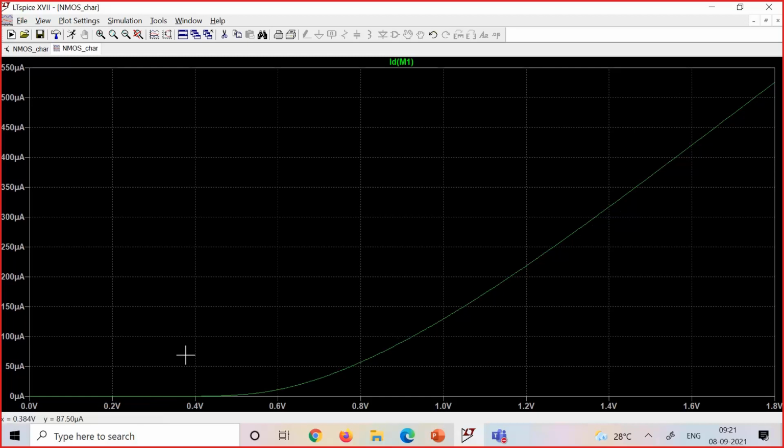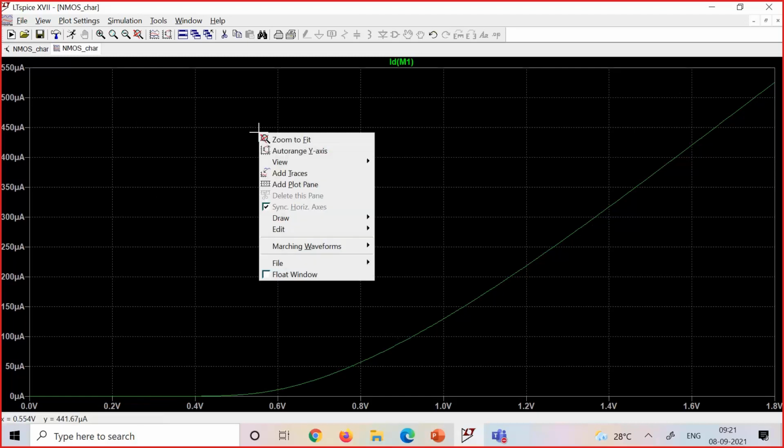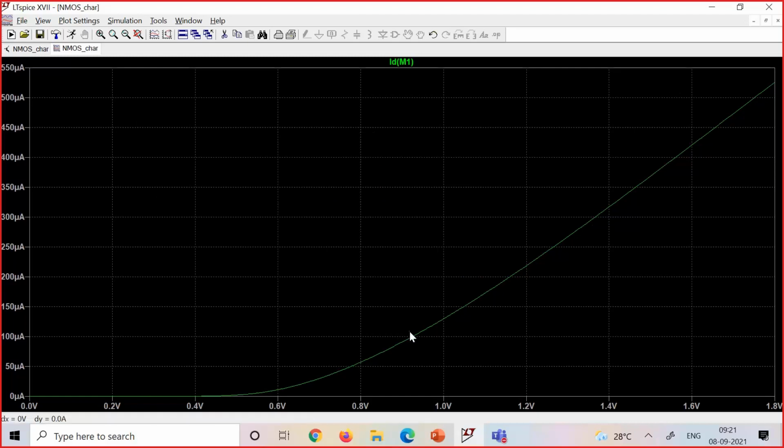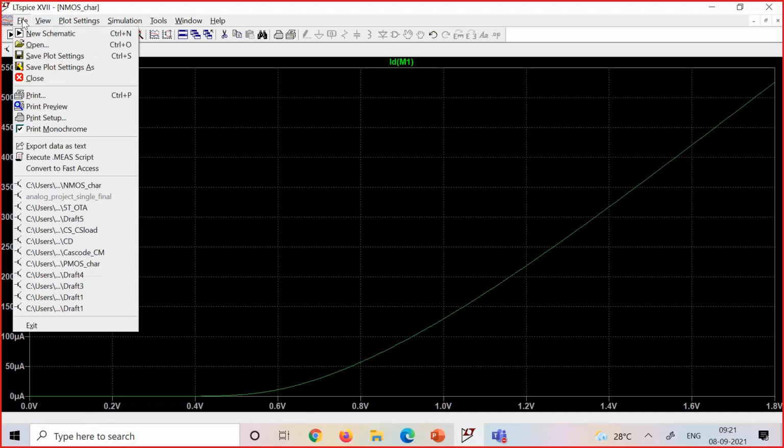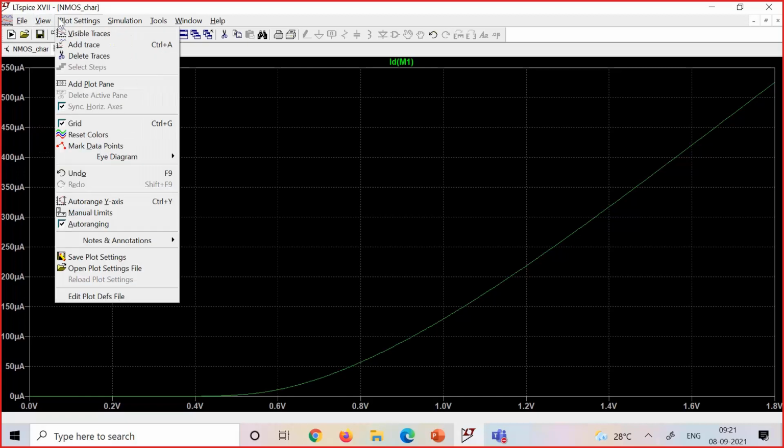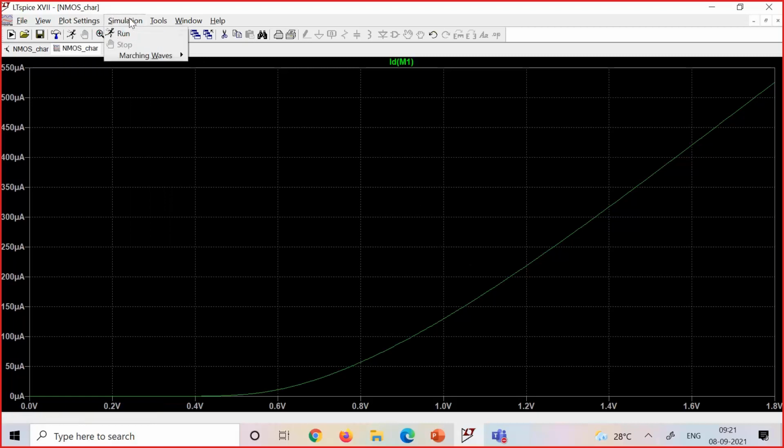So you can see that this is your subthreshold thing. Now you can add a cursor. How do you add a cursor? I forgot actually. Actually, it's very simple. Is it double click? No, not double click. I forgot how to add cursor. I did it earlier. And okay, anyway.